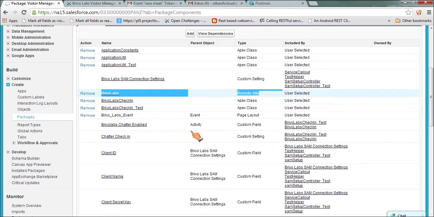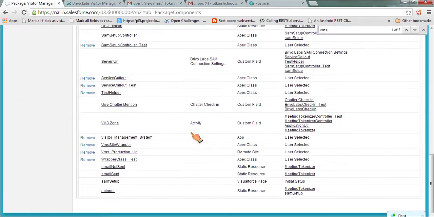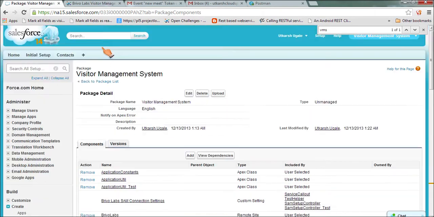Remote site settings are added. This one, and VMS production URL, this one. This is added to the package. This unmanaged package I'm going to provide you.